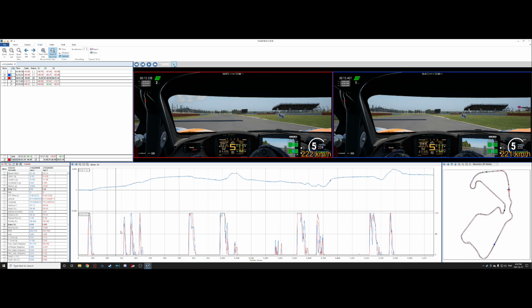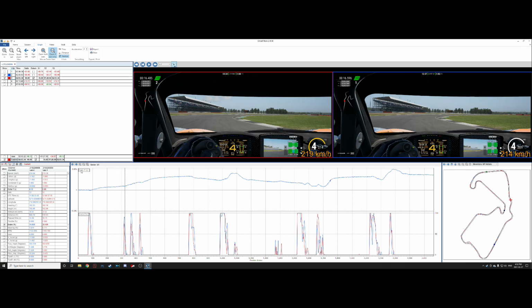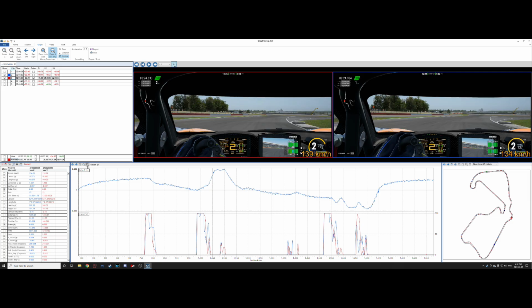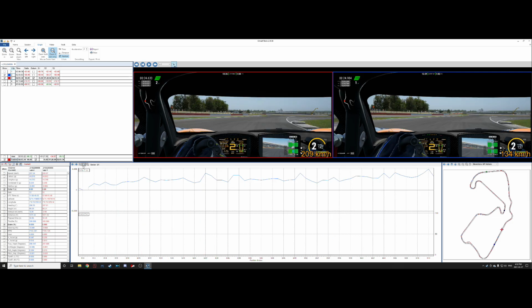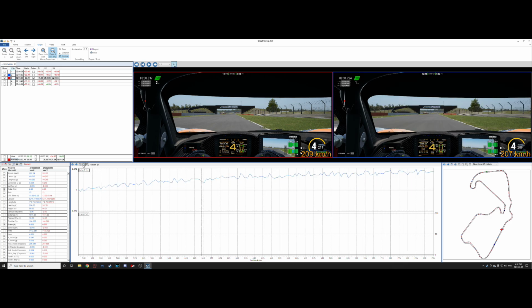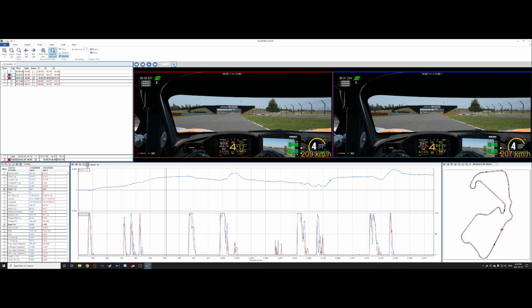Peak. Let's zoom in here. Where did it go? Oops. Sorry, reset. Let's look at, is that it? Okay, there we go. All right, so let's look at this section here.